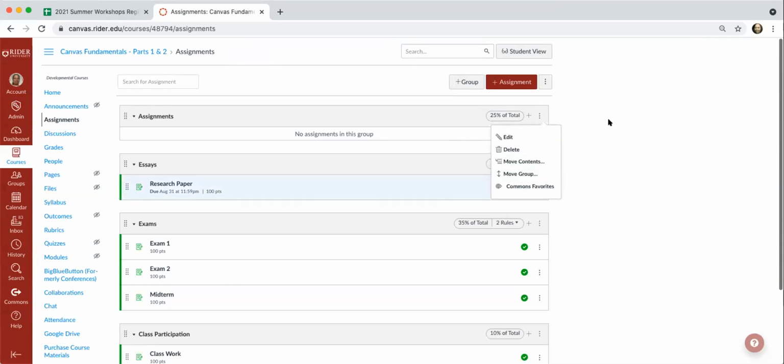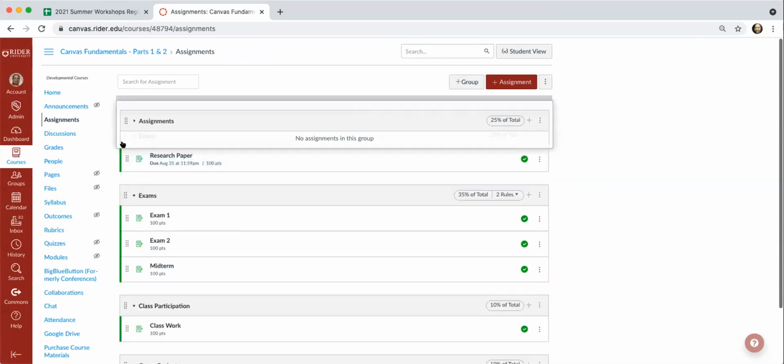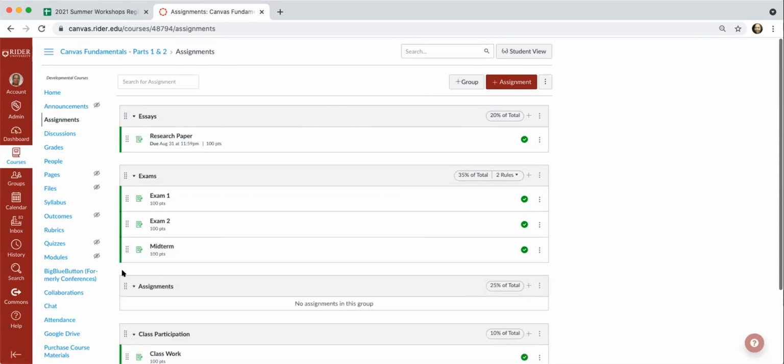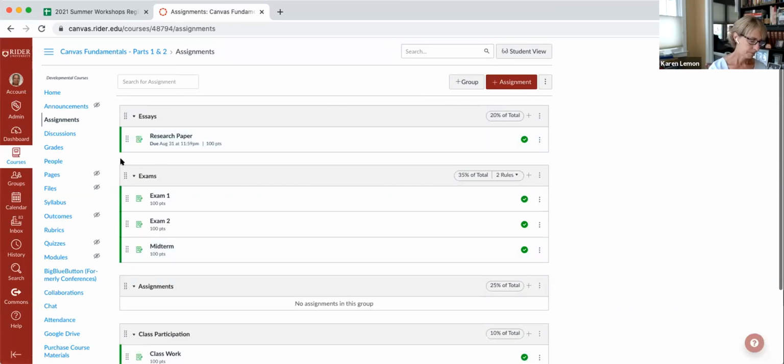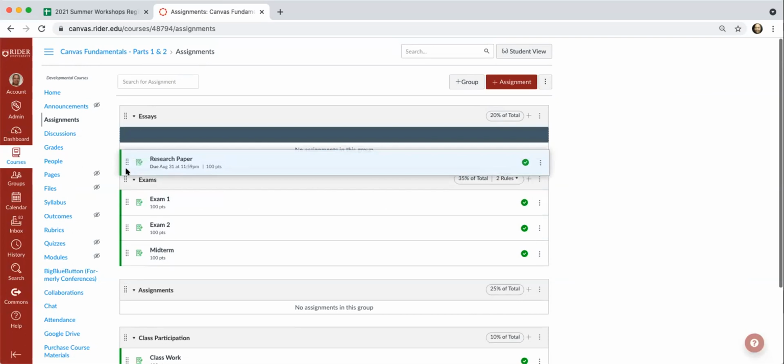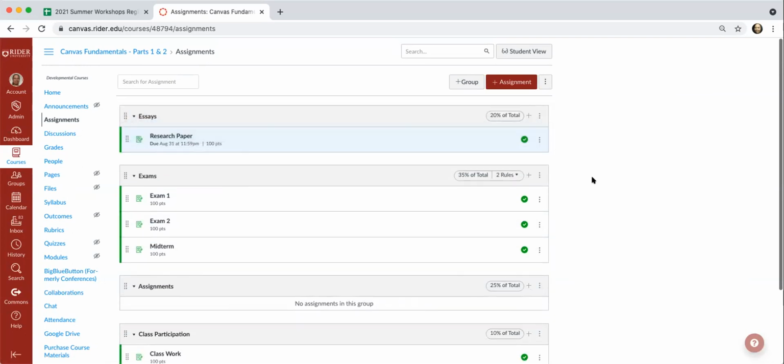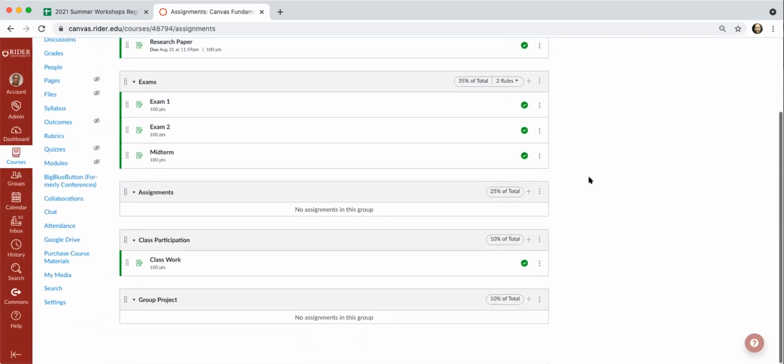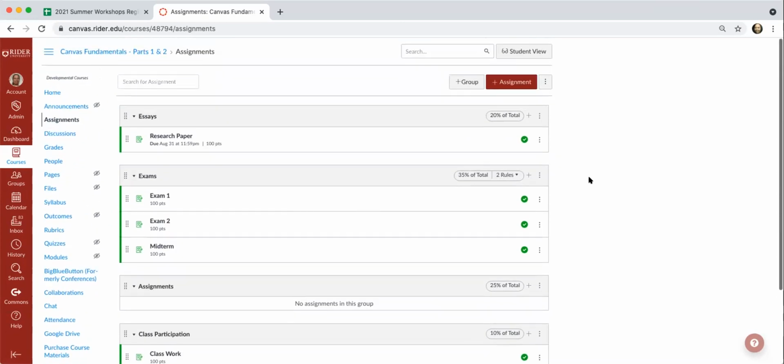If you needed to rearrange, I find it easier to just drag and drop. Same with the assignments, you can drag and drop them around. Any other questions about setting up these assignments?